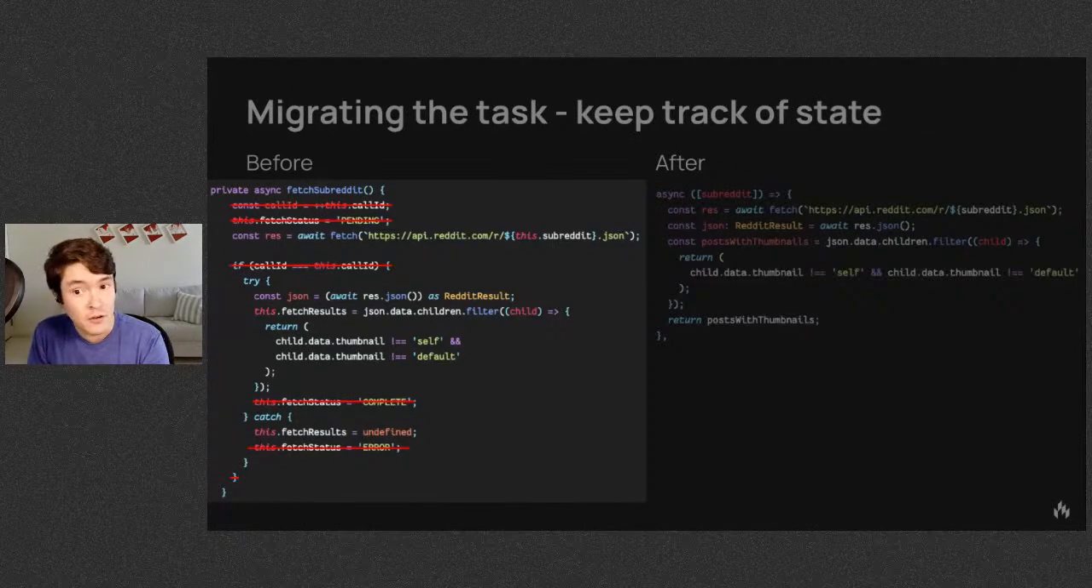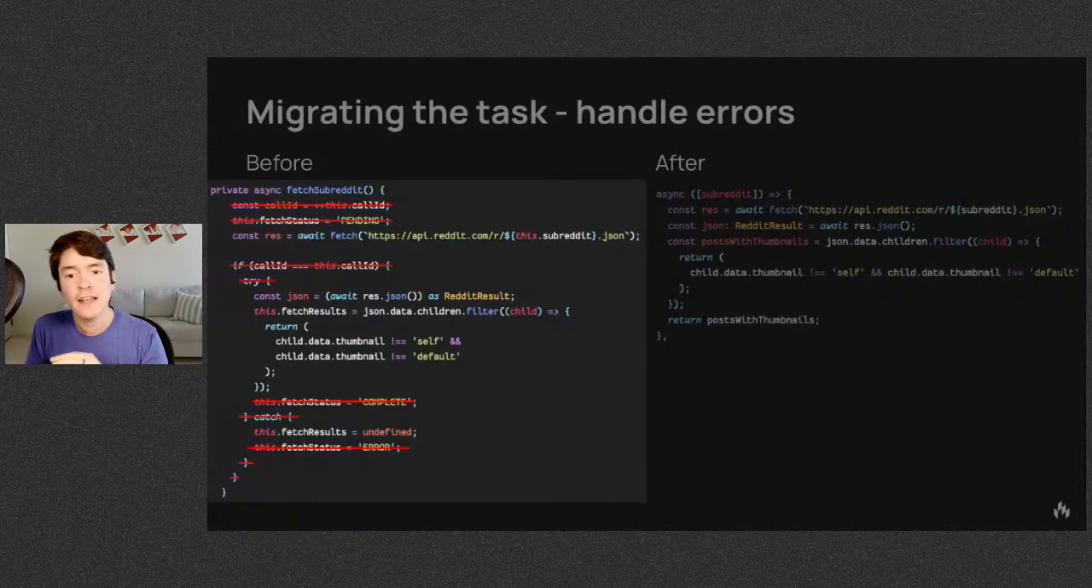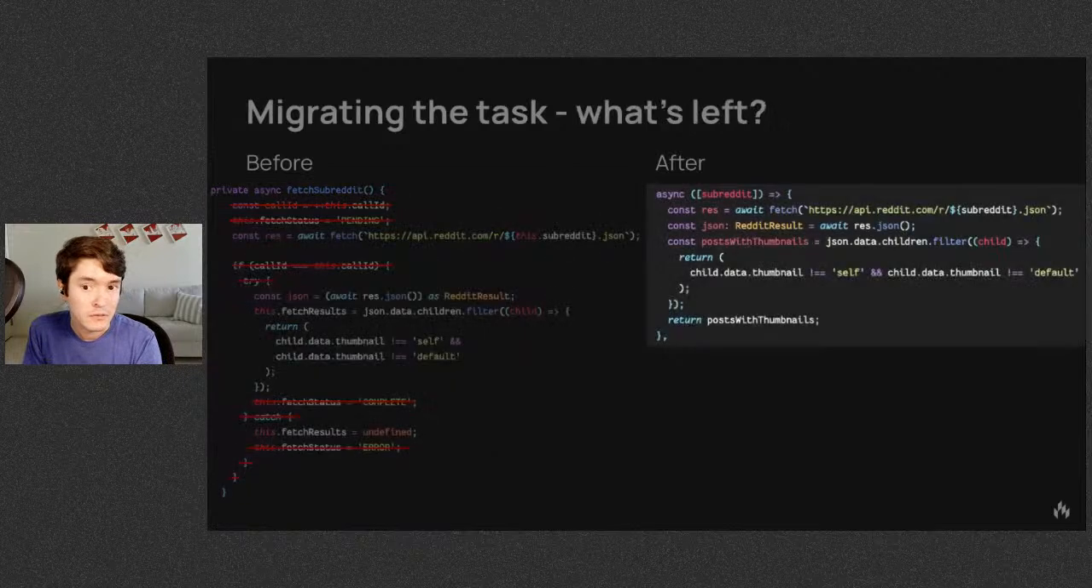Task keeps track of the current status: initial, pending, complete, and error. Task also handles error checking for you. So what are you left with? Well, the code you actually care about, the task itself without any of the bookkeeping.